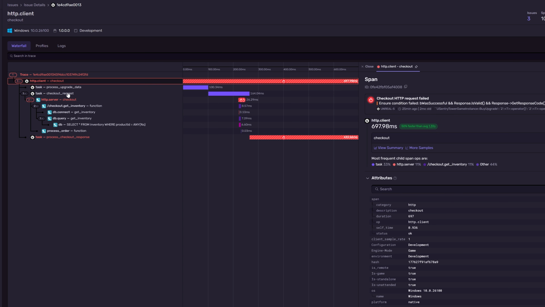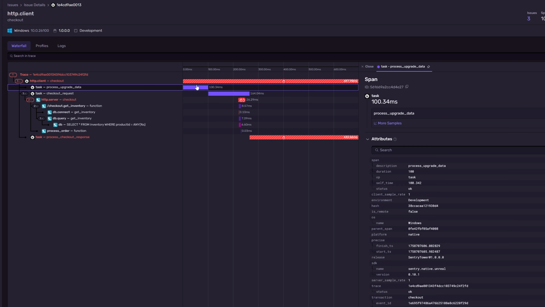Looking at the top level span, the HTTP client checkout span, we can see that something took 697 milliseconds, which maybe is not a lot when we think about time, but when we think about everything that we like in games is having big FPS numbers, right? Just imagine having 1 FPS for a second because an HTTP client did something for almost a second, right? So this is exactly what we are helping you to discover here.